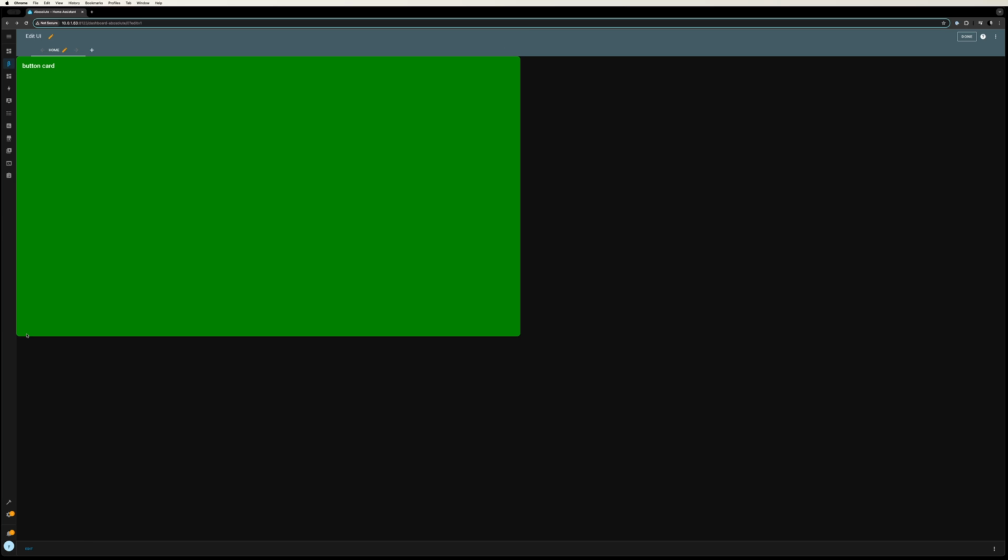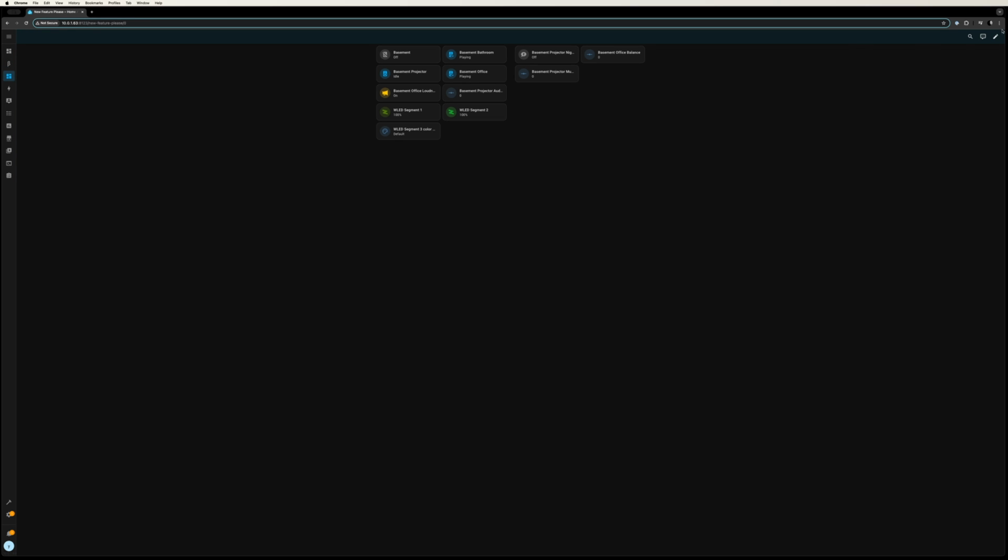Okay, so it's one big green button. When I put this in full screen, it's gonna fit the monitor behind me perfectly. And you can adjust it as you like for your dashboard. This does nothing. It's just a green button with white text and the name button card. Now let's head over to another dashboard.